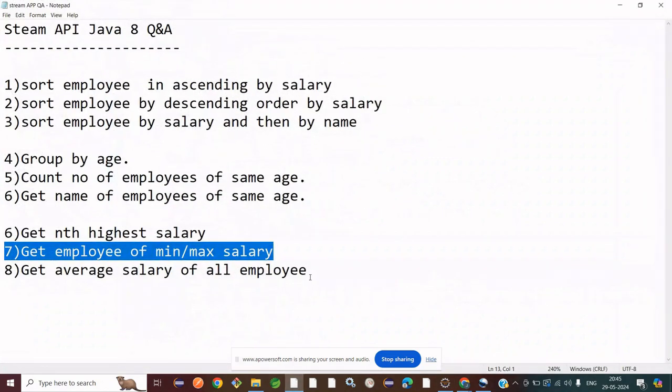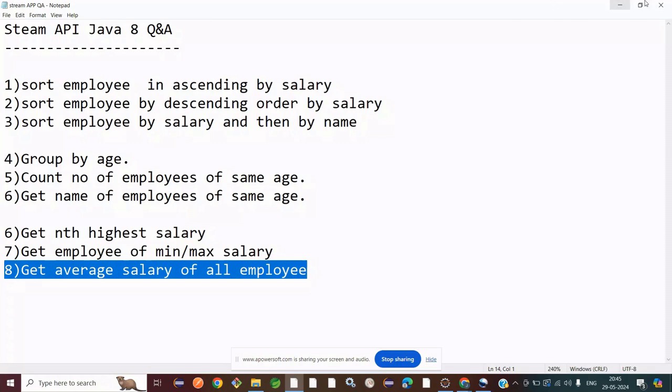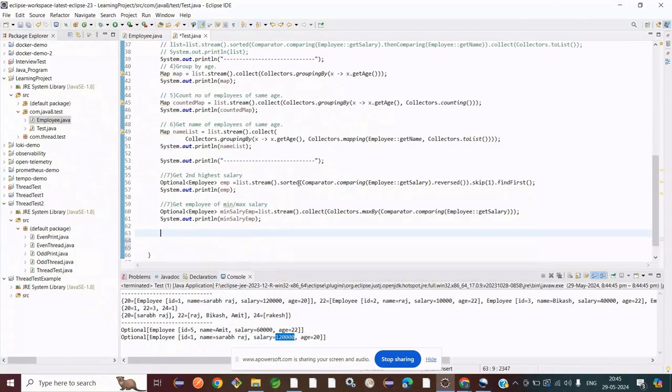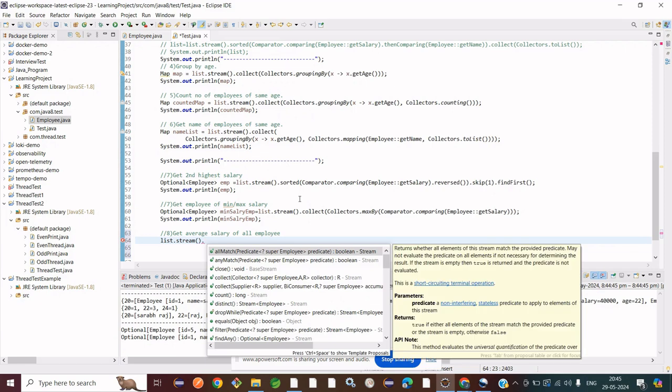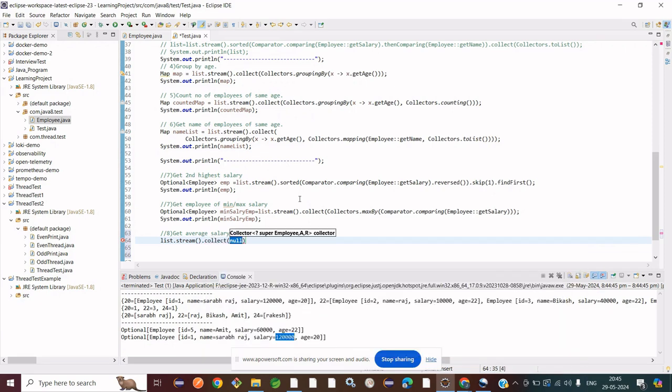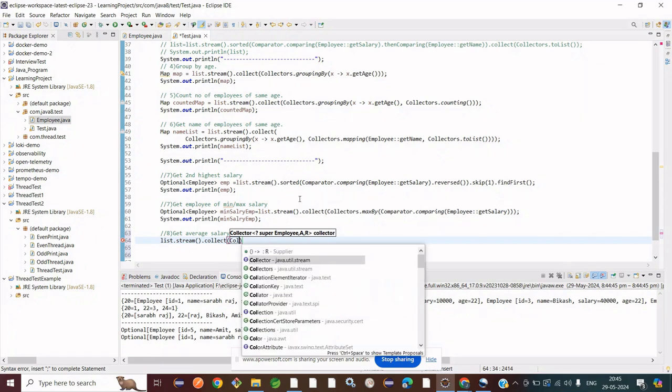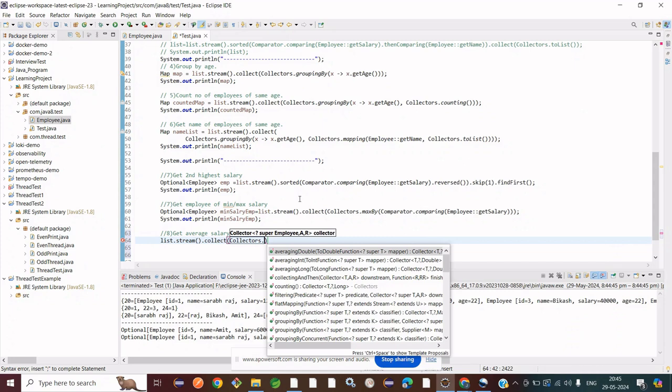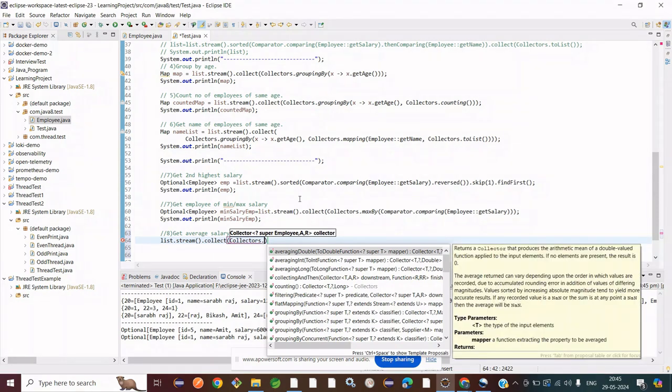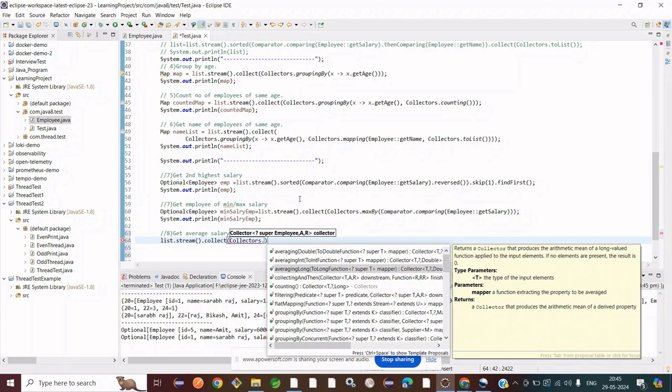Okay, so let's do the third one, which is the average salary of all employees. So let's cover it quickly. How can we find the average salary of all employees? We have a list of employees, and we'll make the stream, and then collect. This is the terminal method, and same thing, we have to use Collectors dot, we have the averagingDouble method, averagingInt method, and averagingLong method we can use. So here we are going to use the averagingDouble method.